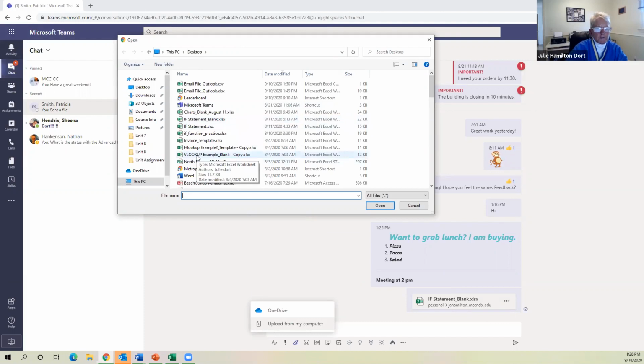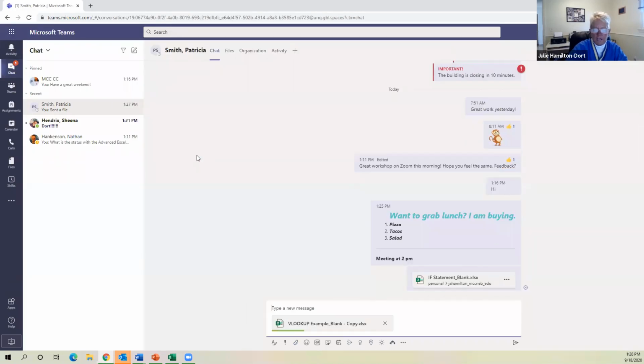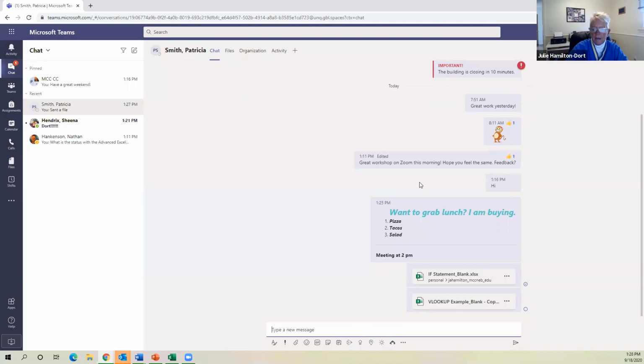Maybe we'll stick with Excel, and we'll do a VLOOKUP example. So maybe I want her to look at these 2 Excel documents, so I can send those to her. Okay. Now along the bottom, that's attaching. So very similar to what you do with an email.